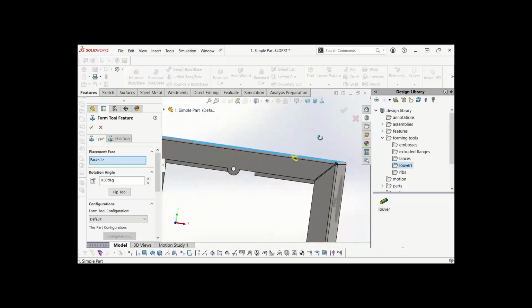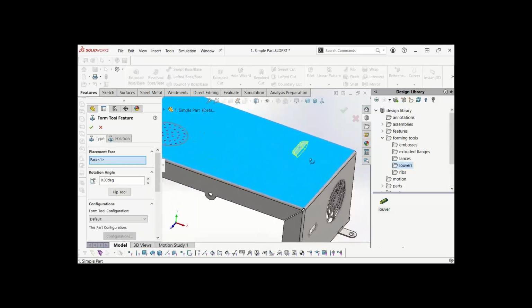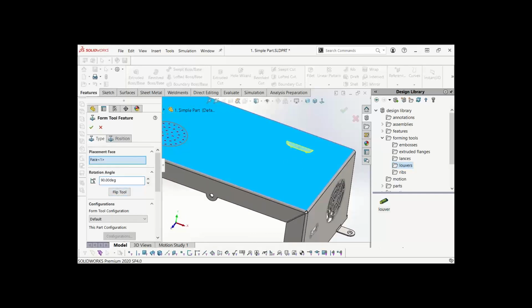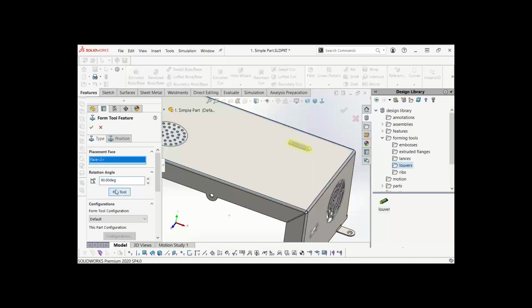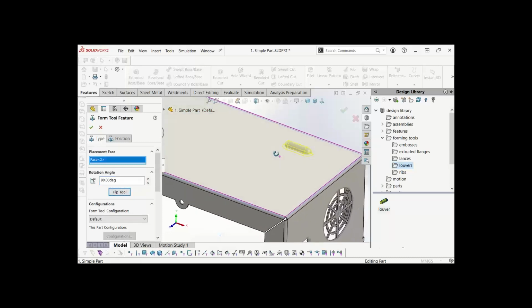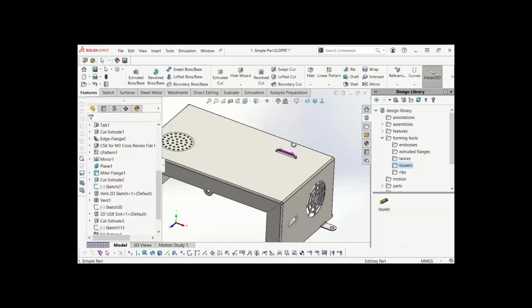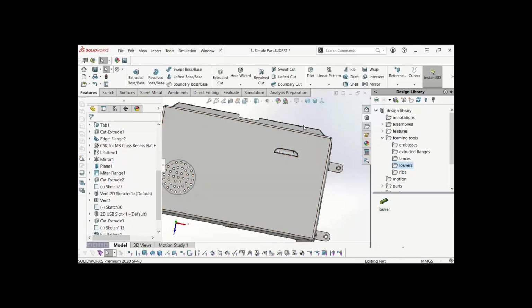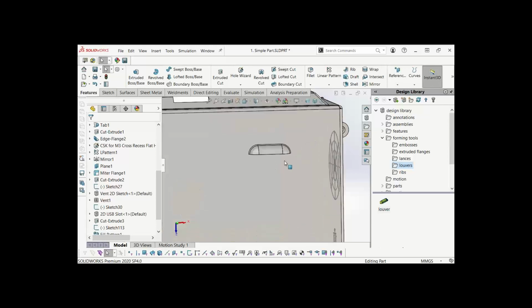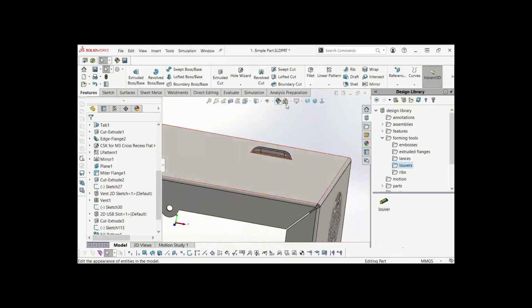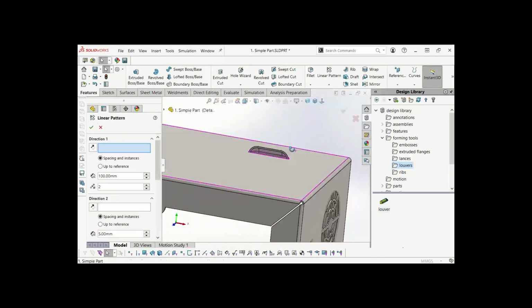So here I have a form tool. In this case, I'm going to place a louver. So I can rotate my form tool. I can flip it also. So I have the option to flip. I have the option to rotate it. So let me rotate it. And you can see here, you can add form tools into the library and place them very quickly into your sheet metal designs. Applying linear patterns to this form tool is also possible.